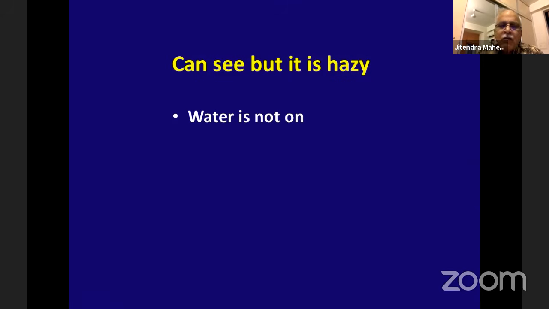Now you can see, but it is hazy. The reason could be the water is not on. So first of all, check whether the water is on. One way to check is to see whether the knee is inflated or not. Second, you can always close your inflow and open your outflow and check whether the water is there. And of course, check whether the water bottle is empty.